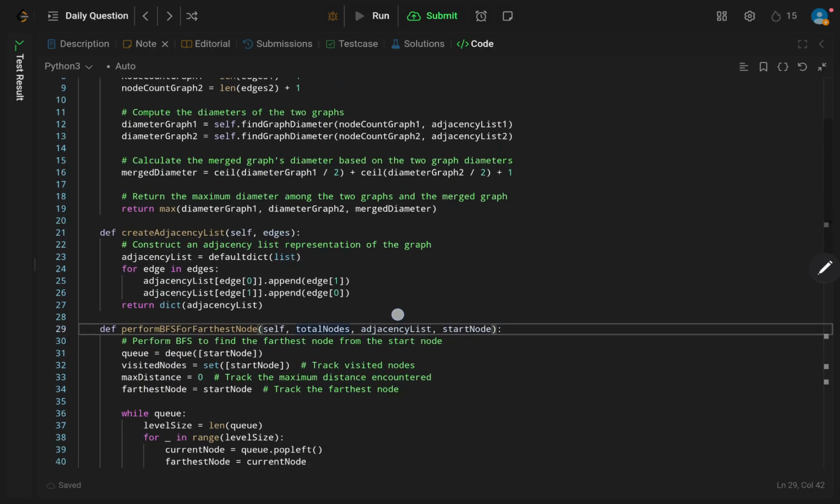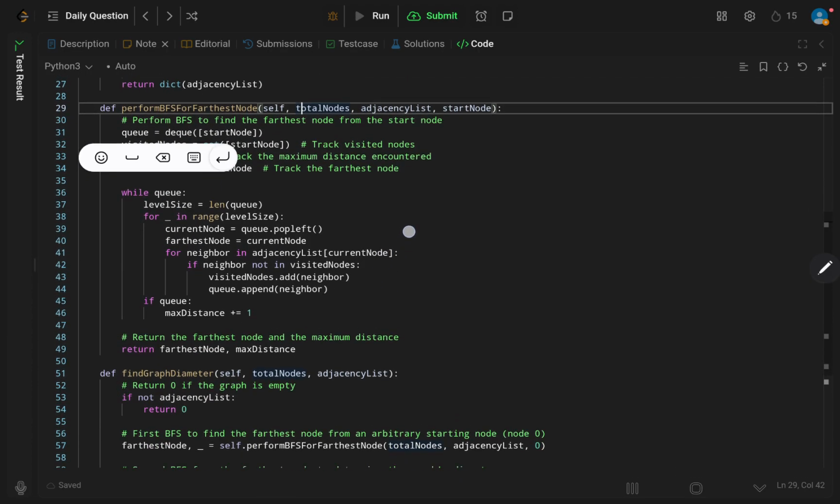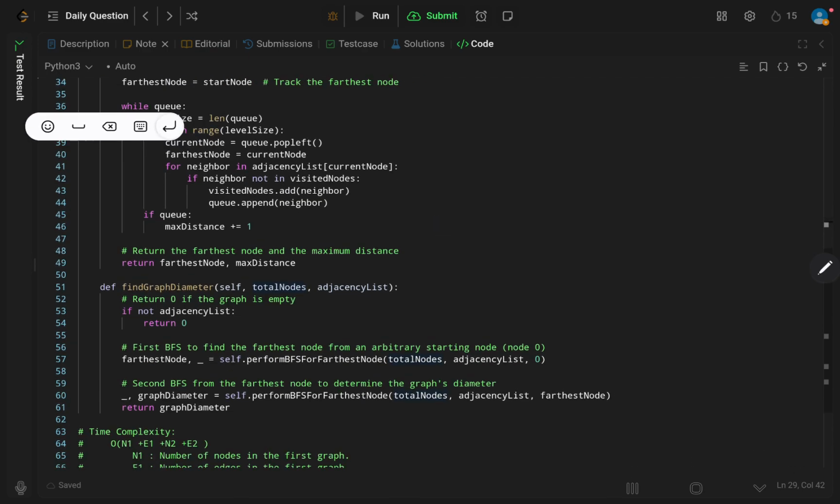And this is needed to compute the diameter of a tree. So let's first look at the diameter of the tree. If the adjacency list doesn't exist, so basically the graph or the tree is empty, it doesn't have any root or any node, right?